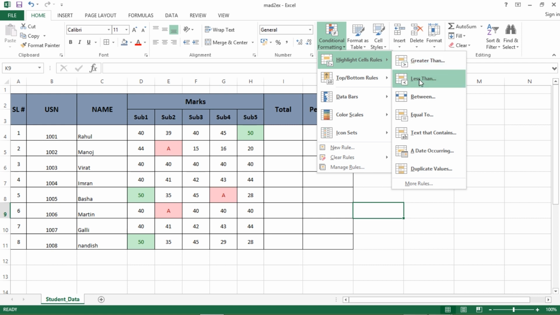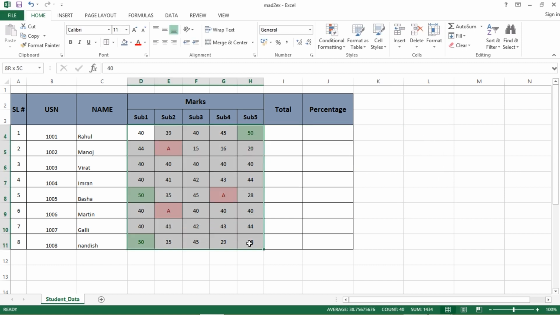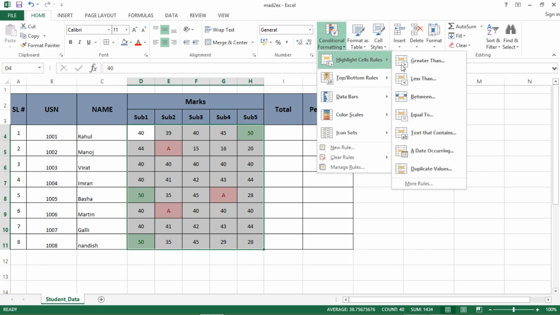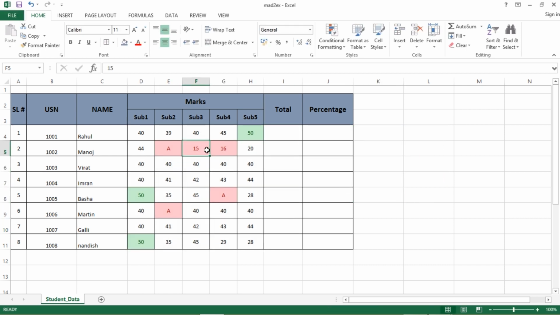If you want to highlight those who scored less than minimum marks, I'll select this less than option. So assume that the minimum marks is 20. I'll just type here 20. Yeah, you have to select the cells where you want to apply this conditional formatting. Go to this less than, highlight the less than 20 marks. Now click on this. Now here one student has scored 15 and 16. Okay, so like that you can apply the conditional formatting.